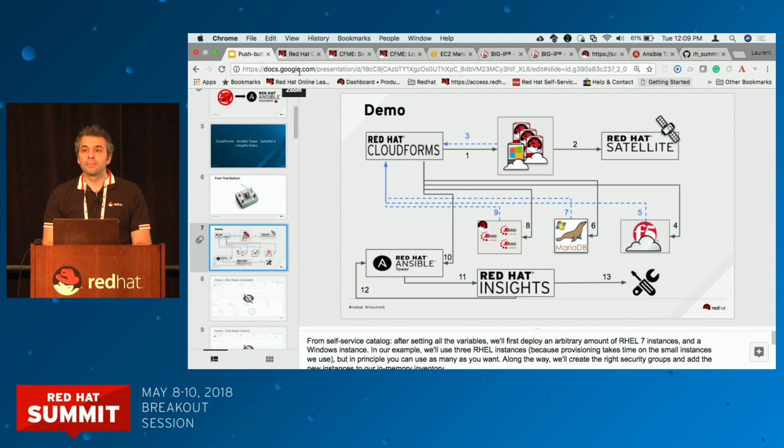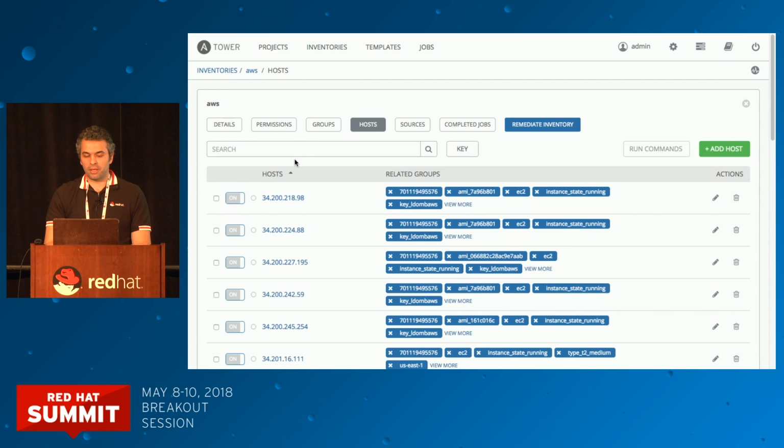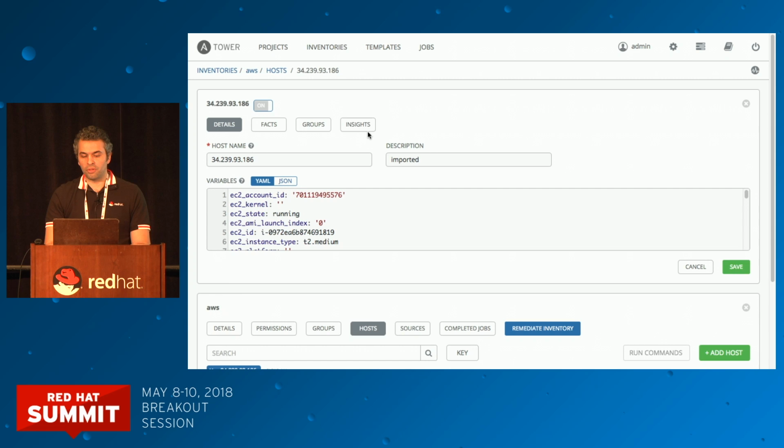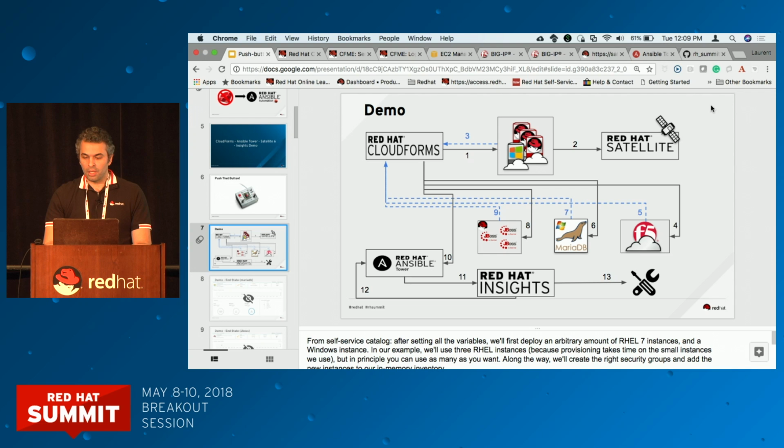Yes, because when you look at the insights piece, when we go back to the beginning in the inventories, when you go to the inventory and you look at the actual host, where we're matching, right? When you click on that specific host, you're going to get an insights inventory, right? And from there, you can go and remediate. Okay, so let's go back to the demo.